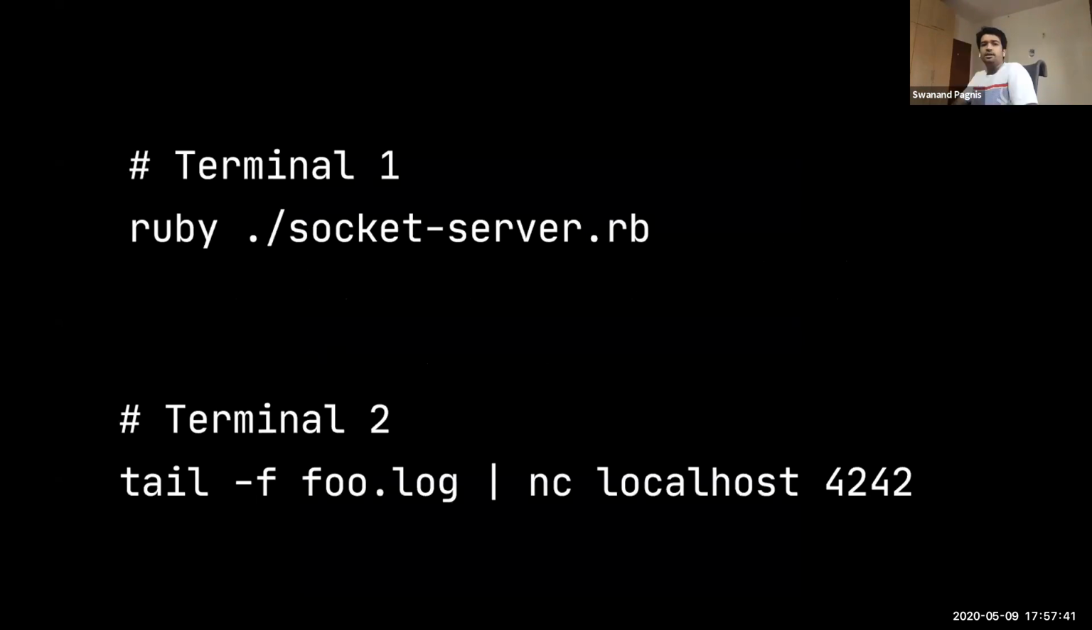If we run that server, let's say in terminal 1, Ruby socket server, and it's running on some port 4242, and in terminal 2 we did this tail -f foo.log, and then nc. So nc is a terminal utility called netcat. What it does is it echoes or sends output. Actually, this code is not exactly right. I forgot to add echo before it.